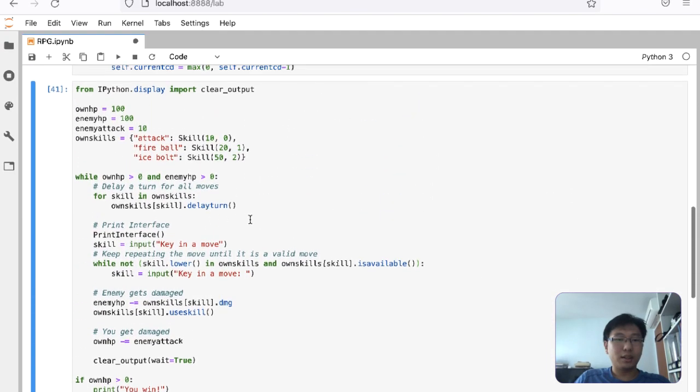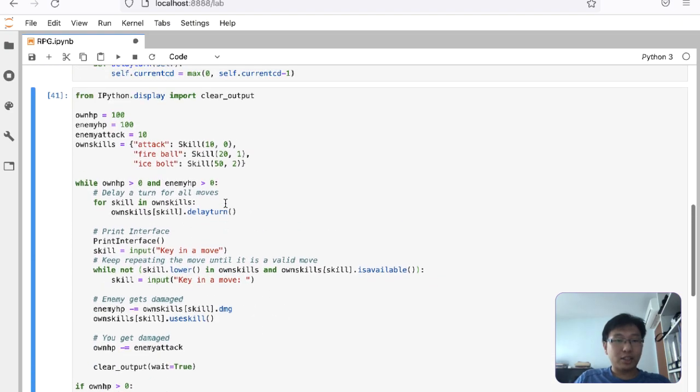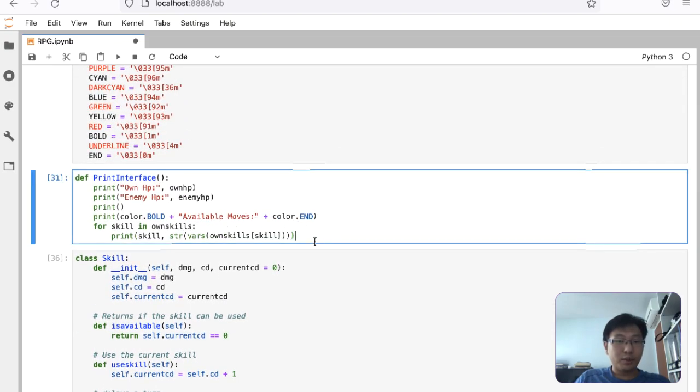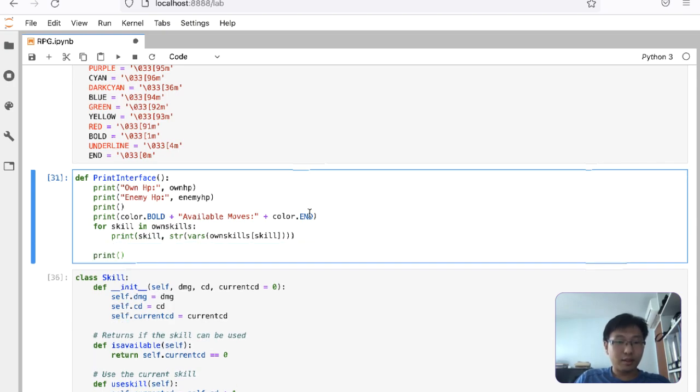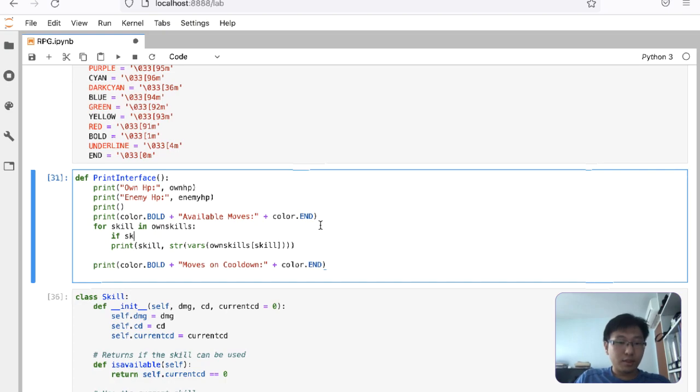Looks like it's working. What I want to do now is maybe have a separate section to display skills that are working and skills that are not. Available moves, then maybe moves on cooldown. If own skills skill dot is available, and we do this.